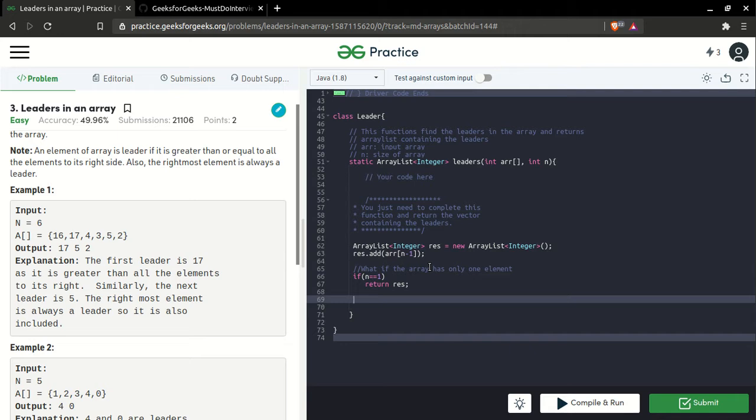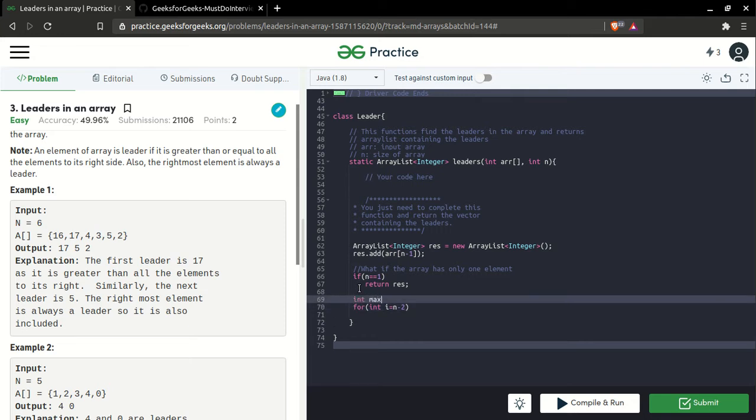But if the array has more than one element, then we just implement the logic that we talked about. So start from the last. For int i equals n minus 2, since the n minus 1 element is always going to be the maximum value, we need not start from 2, we just need to start from 5 and go all the way to 16. Before that, let's create a value for max, which is going to be array of n minus 1, and then i equals n minus 2, i greater than or equal to 0, i minus minus.